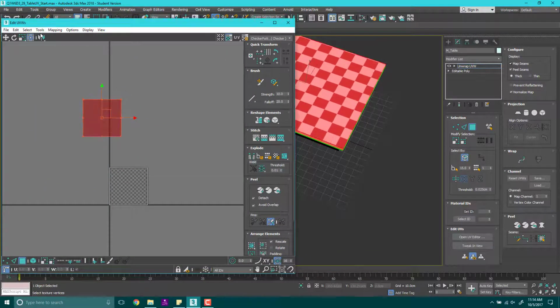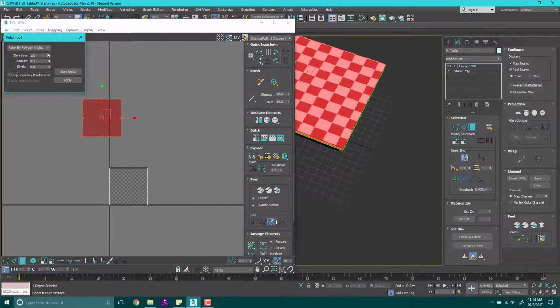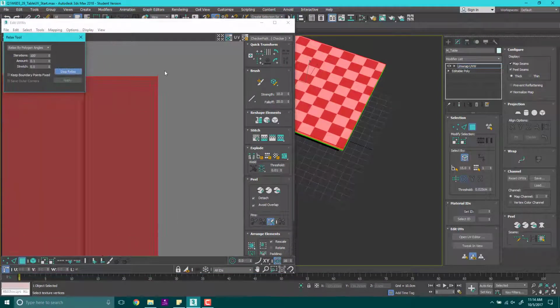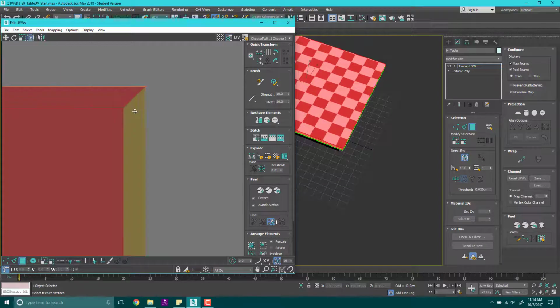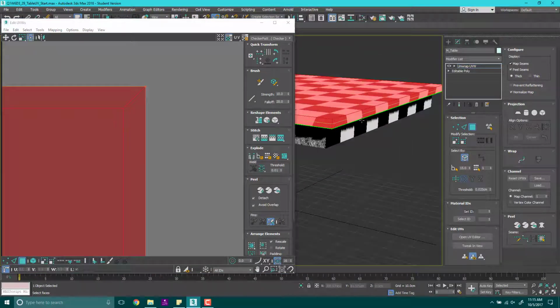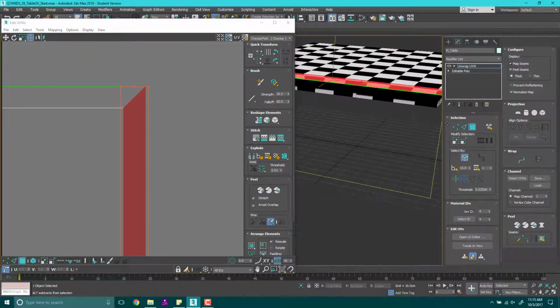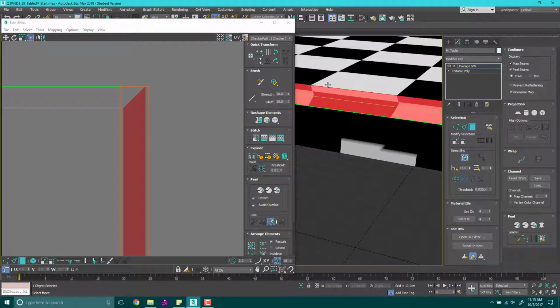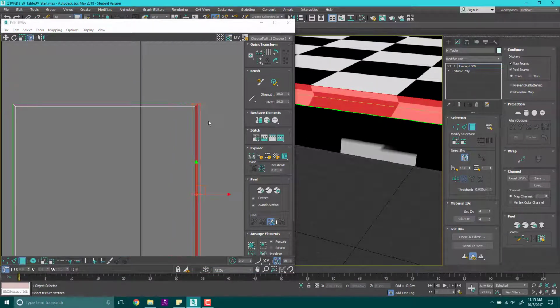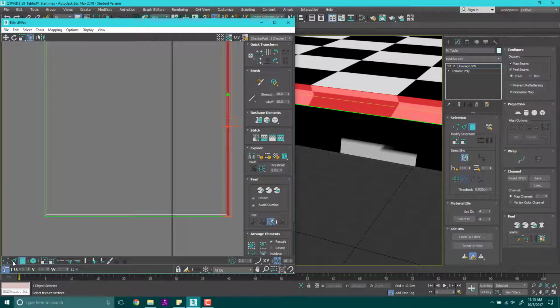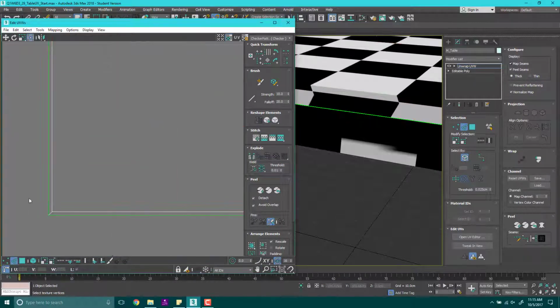Now if I go to Tools, Relax, Polygon Angles, you'll notice that I've got this little edge here, and this little edge is actually this edge here. But you'll notice I'm getting some distortion. The way I'm going to get rid of that distortion is I'm going to grab all of these edges here, this one, and I'm going to break it.